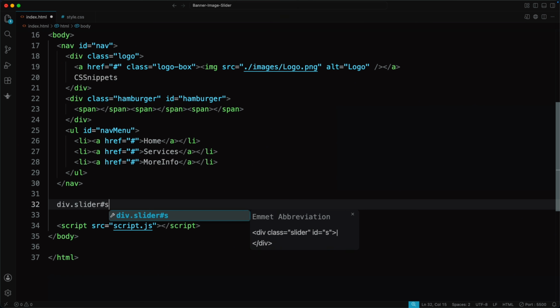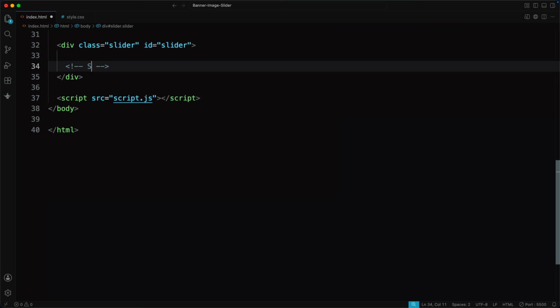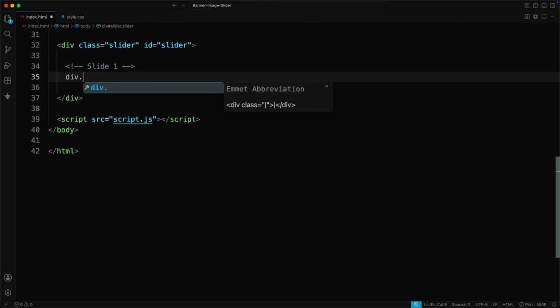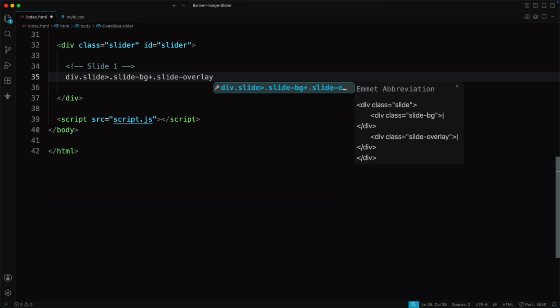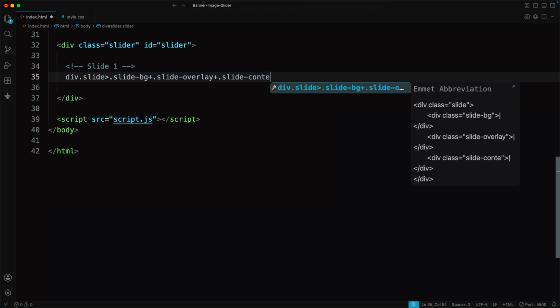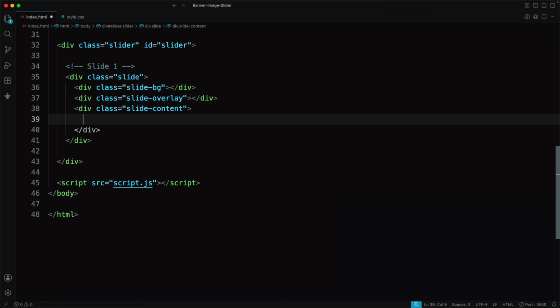Start by creating the main slider container and adding the first slide. Each slide will be inside a slide div. Inside that, add a slide BG div for the background image, followed by a slide overlay div. The overlay adds a dark layer over the image, making the content easier to read.